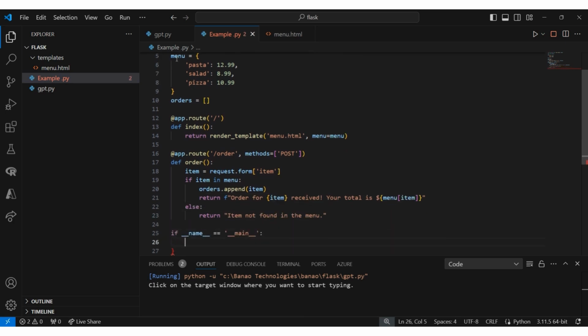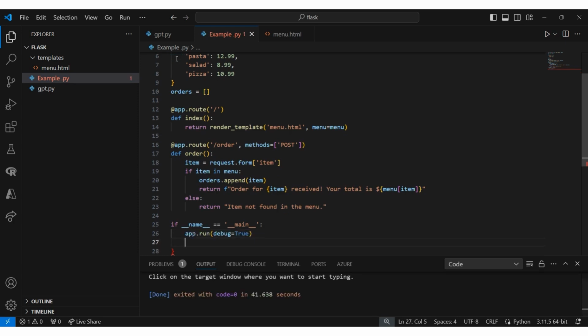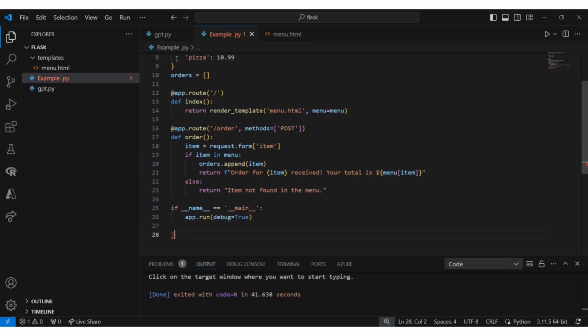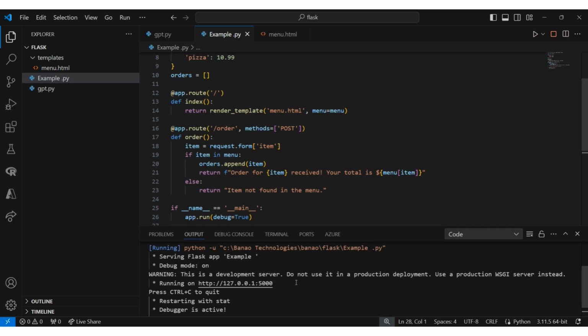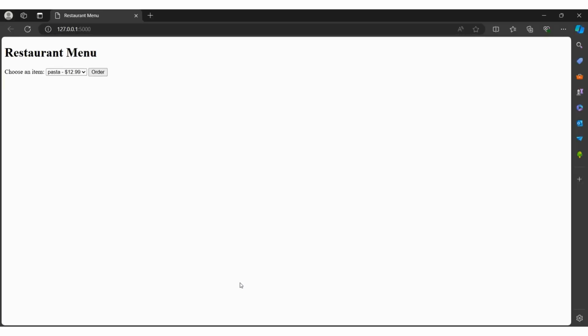The menu itself, defined as a dictionary with item names as keys and their prices as values, is rendered using an HTML template. When a user places an order by clicking on an item, a POST request is sent to the /order route. The server captures the selected item from the form data and checks if it exists in the menu. If the item is found, a confirmation message is returned to the user, indicating the order was received along with the total price.